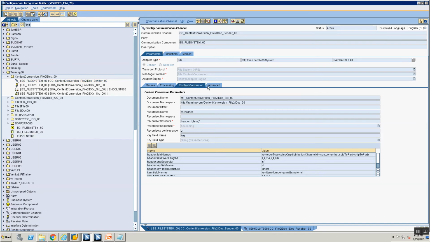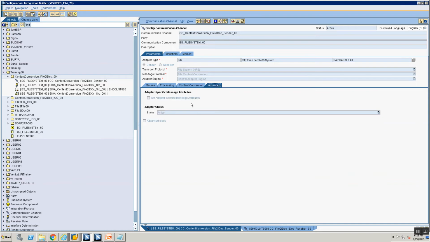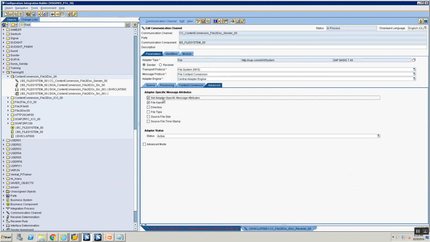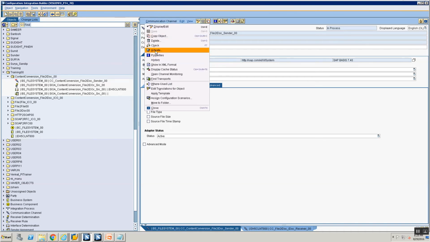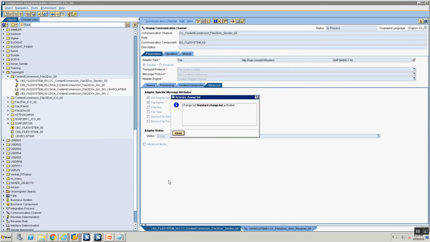How do I enable that? So I go into file to IDoc sender 00. This is my file channel. Go into the advanced tab, and in this advanced tab you see the set adapter specific message attributes. Select that and select the file name. Now what happens? Let's look at it. I select that and I say activate.